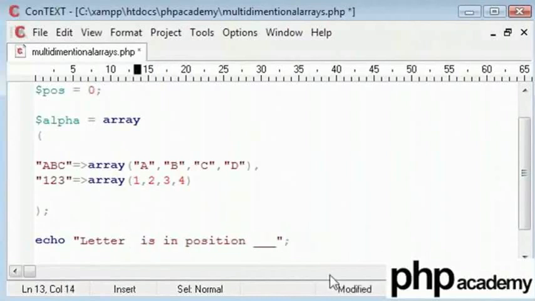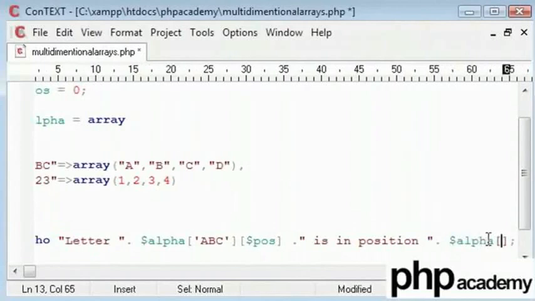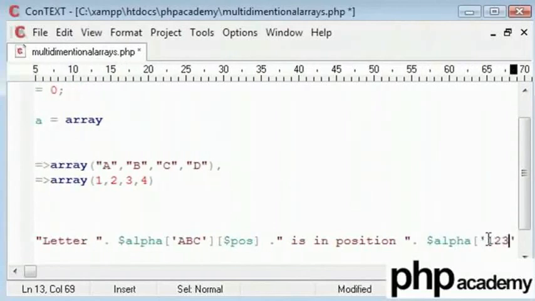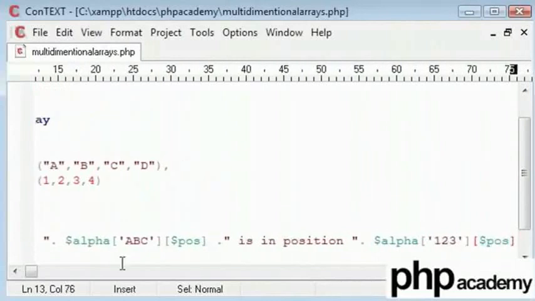So, to echo out our letter, I'm going to replace the first blank with alpha, ABC. Pos represents position. So then, the position will be alpha, 1, 2, 3. And then the position, pos. At the moment, position is equal to 0.